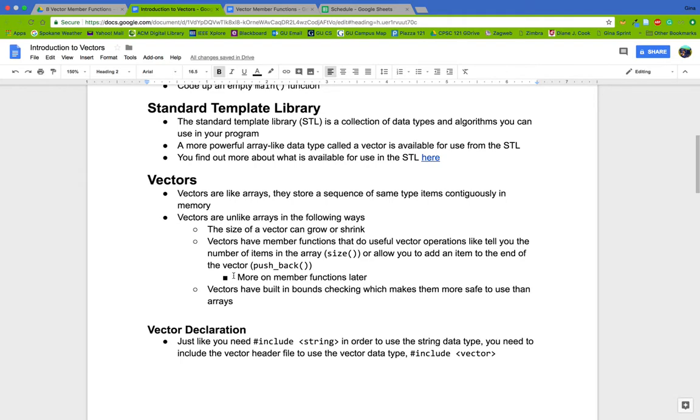Lastly, I said that vectors are safer to use than arrays. One reason why is they have built-in bounds checking, which means if you try to index into a vector at an index position that is out of bounds, for example, at n or n+1, where n is the number of items in the vector, this will actually cause an exception to be thrown instead of allowing your program to access memory that doesn't belong to that array. So that makes vectors more safe to use.